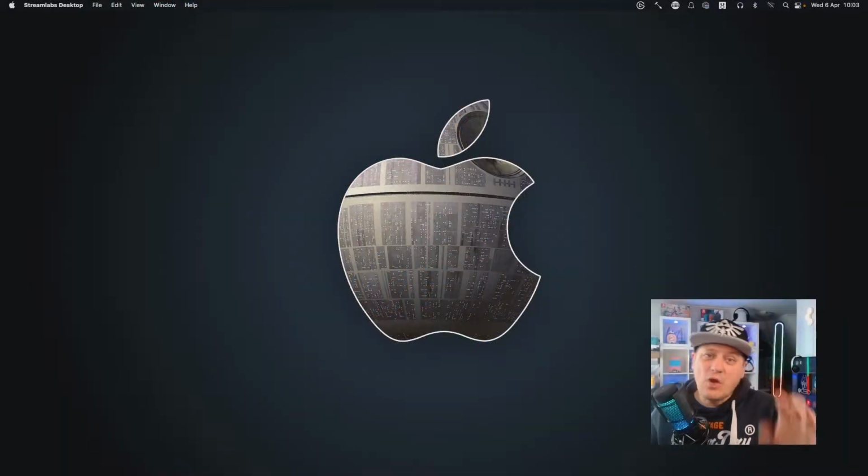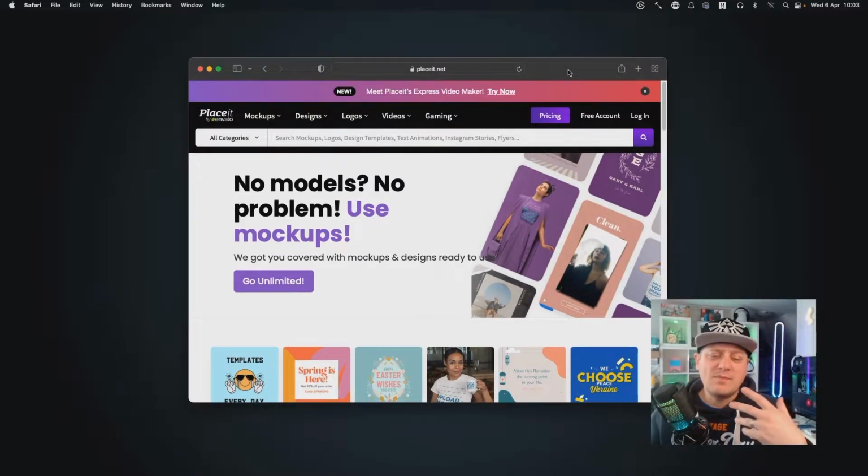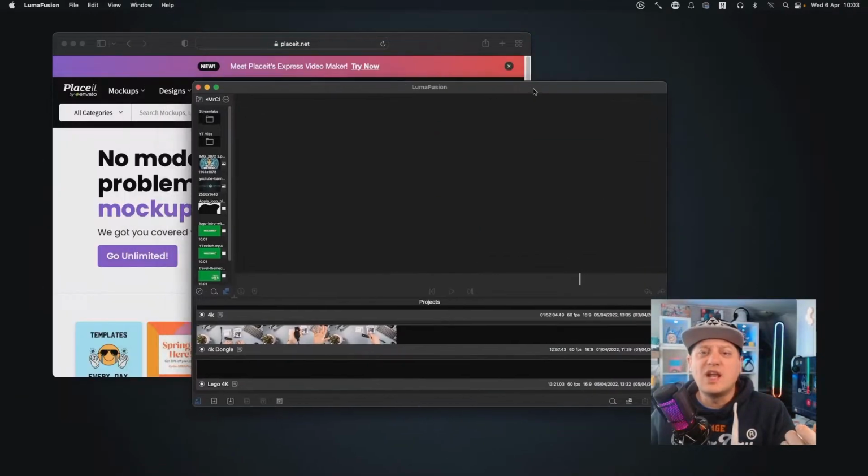So here we are down on the desktop. Now I've said we're going to be using two programs. The first one is a website called PlaceIt.net. You will need to pay for this, but there are free versions on there. PlaceIt don't sponsor me. This is just something I've used because I think it's fantastic, and I'm also going to be using LumaFusion as well.